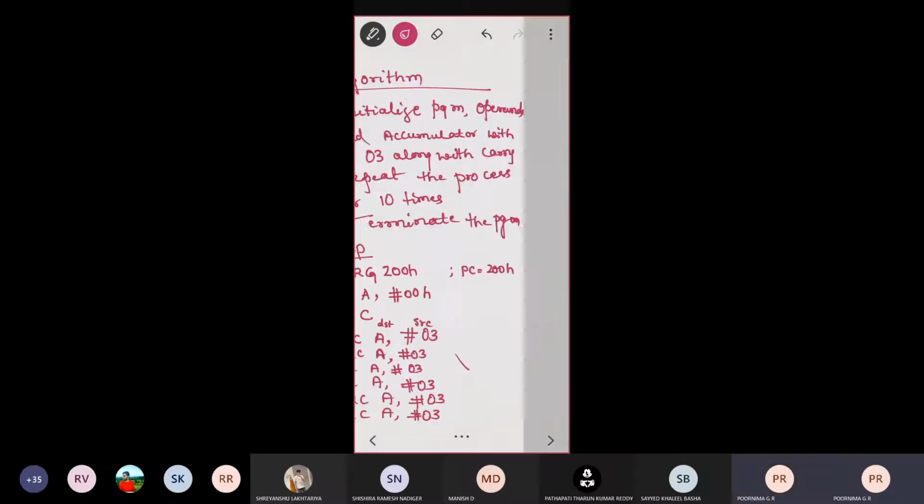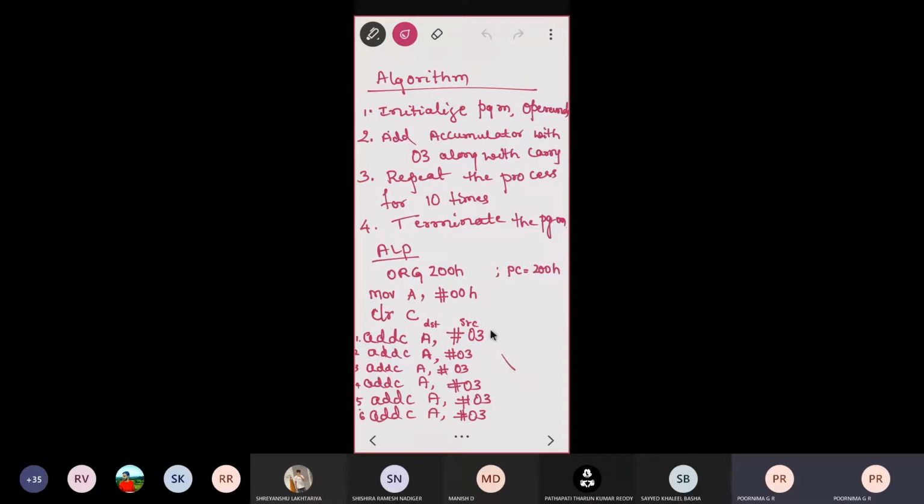Okay, now let us come back to the analysis portion. Comments we need to take, right? What is the accumulator contents at the first point? After compilation, it will check the syntax errors and there are no syntax errors. You give the execution command and it will execute. Now PC has pointed to 200 and MOV A comma hash 00H. So here accumulator contents will become 00H. CLR C means the carry flag will become 0. Now ADDC A comma hash 3.